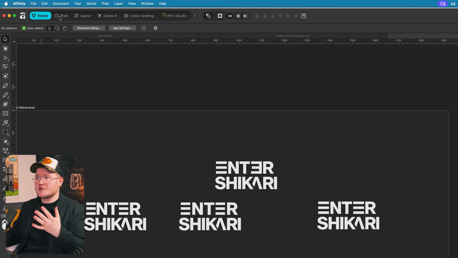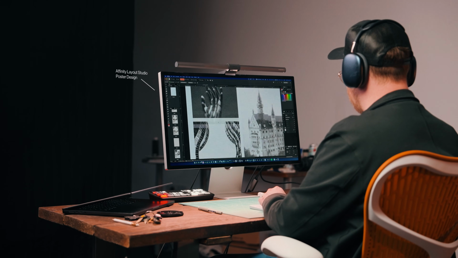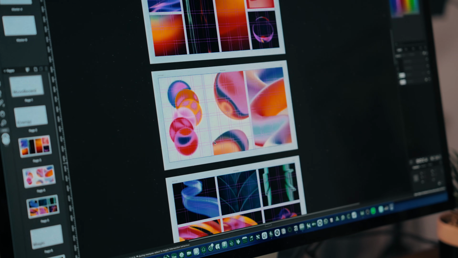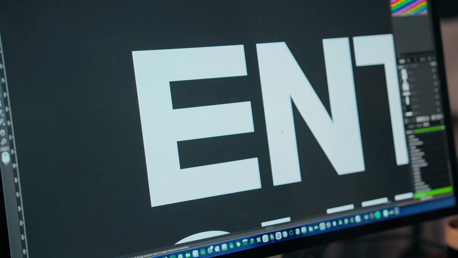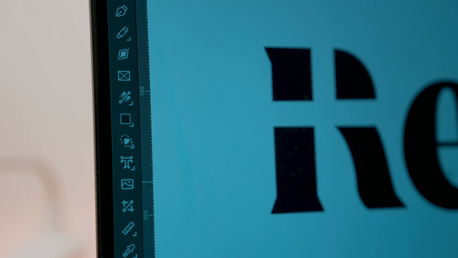If you don't know, studios are ways of changing the tools and the whole software of Affinity to be for a specific purpose. Like Layout, this is for creating PDFs and whatnot. For Pixels, this is for photo manipulation, if you want to edit some photographs like you would in other apps. In Vector, it's your vector app for designing logos or doing any sort of vector illustration.